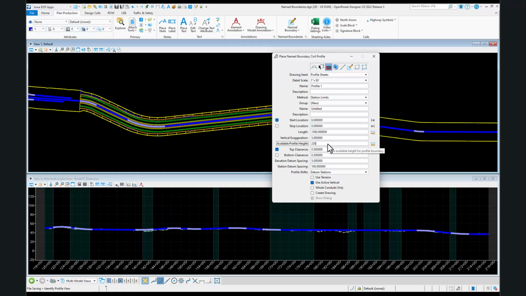We could put in a 200 here, but what that does is it creates an elevation on the top profile grid line, and a lot of people don't like that. So that's why we put in something very close to a round number just under it, and that won't then plot that top elevation, which is desirable. Typically on all of your profiles, the top clearance is always 0.5. And so we can set our name in here. You also want to make sure, because we're creating profile only sheets, this is by station limits.